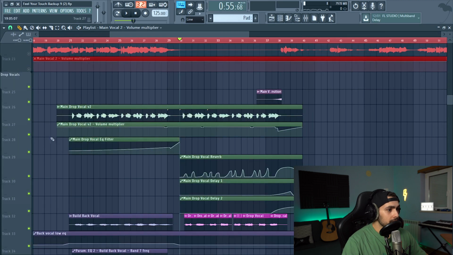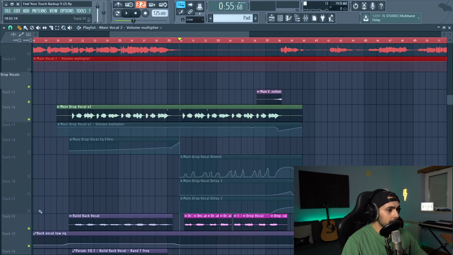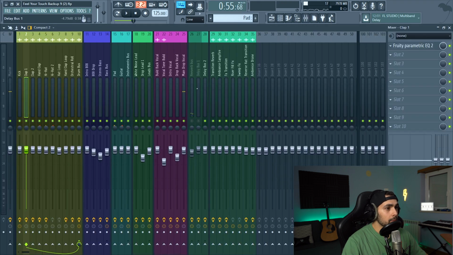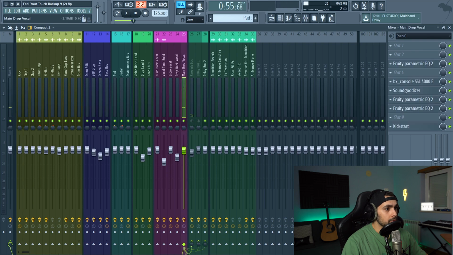So for the main ones, let's start adding the reverb. And so this is without any reverb. Yeah, no, for the longest. So really dry. And then how we did that is we get this main drop right here, main drop vocal.